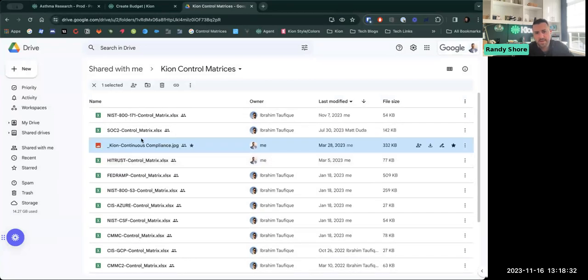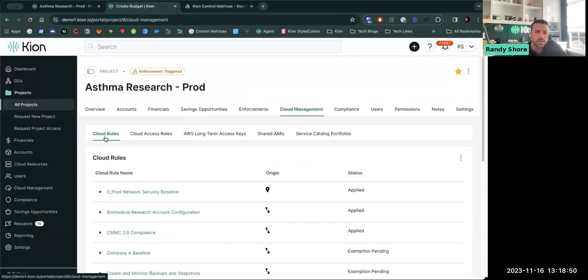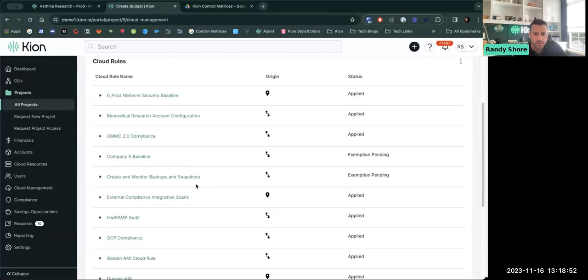I'll pull that slide back up when I get there, but we think of it in terms of the full security controls matrix, right? Or the full security lifecycle. What I mean by that is, we have preventative controls all the way through detect, report, and remediation. And within cloud rules, these are your preventative controls.